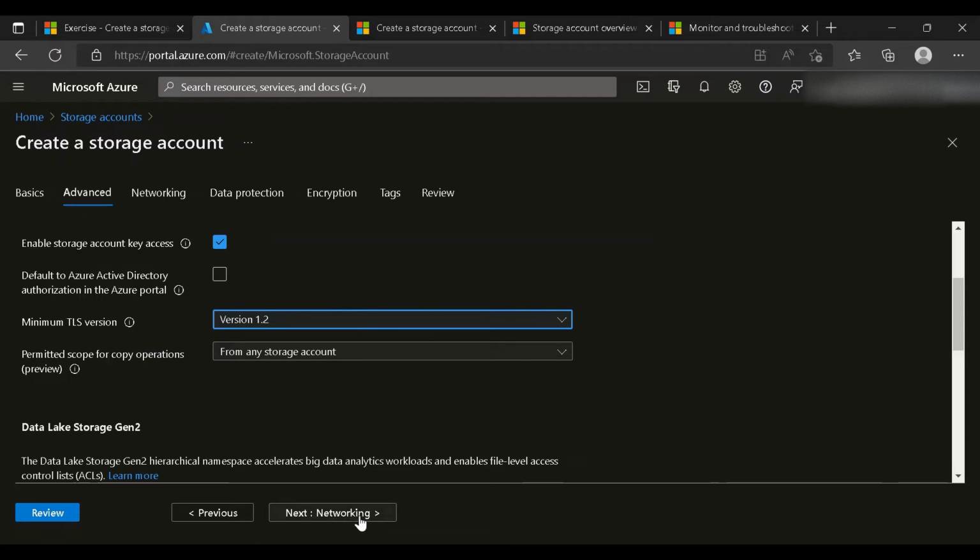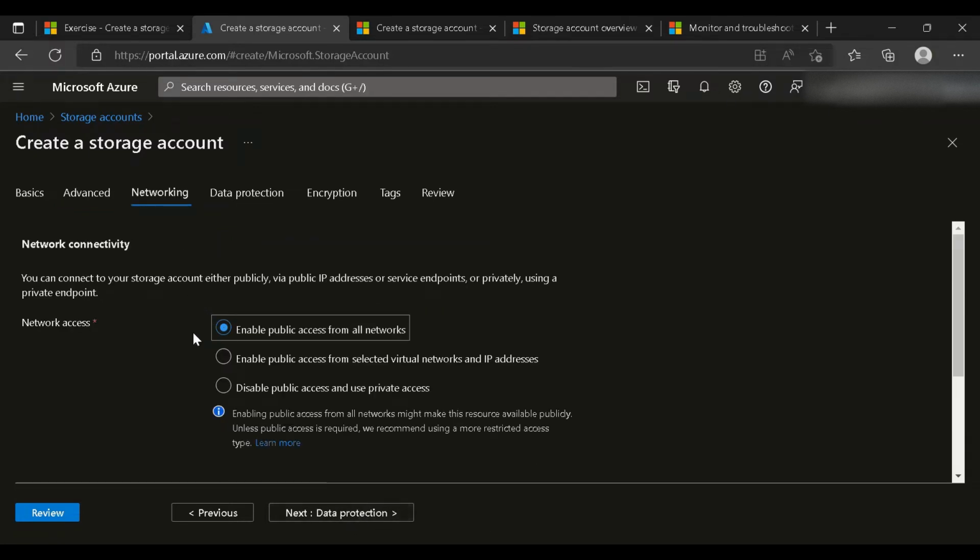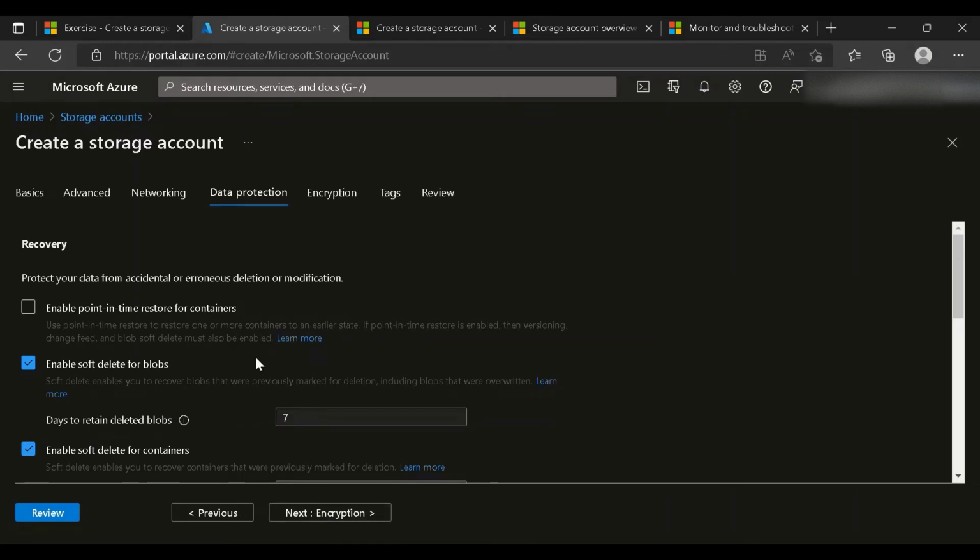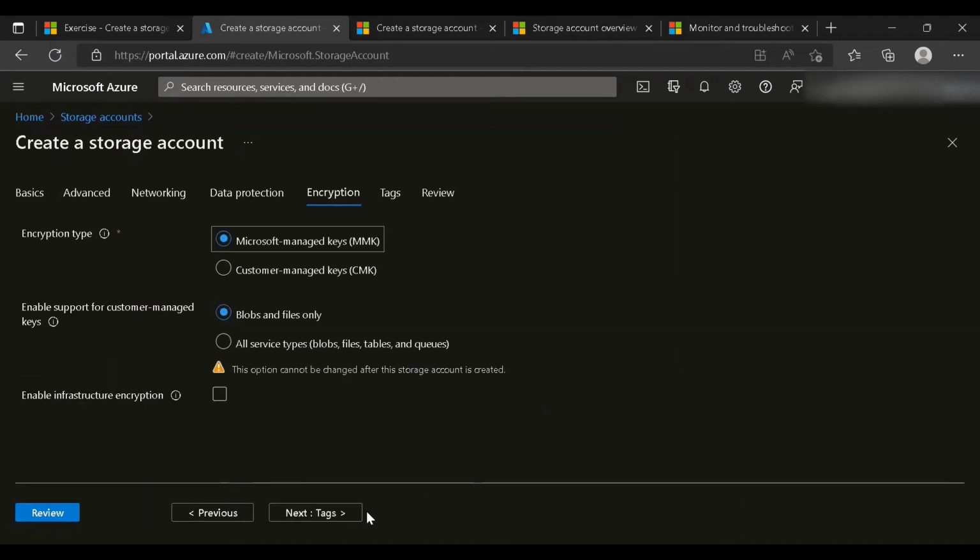We will hit next for the networking. We have public and disable the public. Okay, so we'll keep enable public access from all networks for our demo, which is not recommended for the business, but we just want to show you how you can access from any network. For our demo, data protection, we will keep everything the same, default settings.